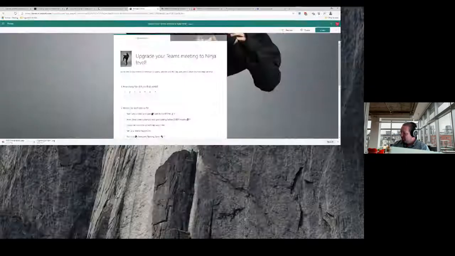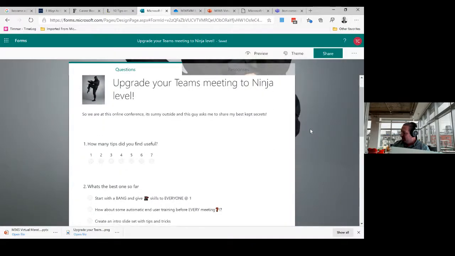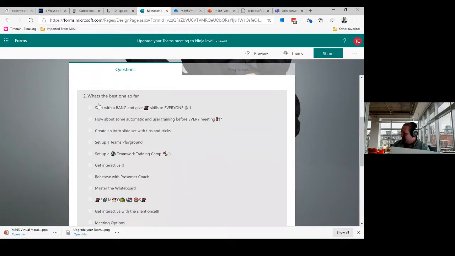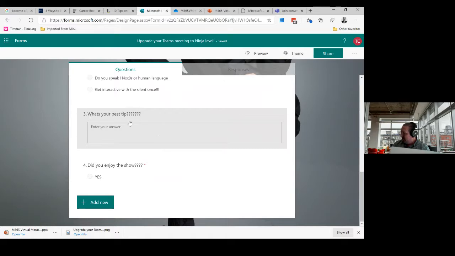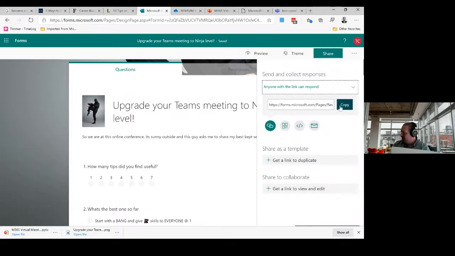So basically what I did is create a form with regards to this presentation. How many tips did you find useful? What's the best tip so far? What's your best tip? And then when you press share, you can copy this link and add it to the presentation. One good thing is if you share a PowerPoint in Teams, it will be loaded as a web page, and the URLs will then be clickable for the attendees so that they don't have to scan it with their phone, for example.